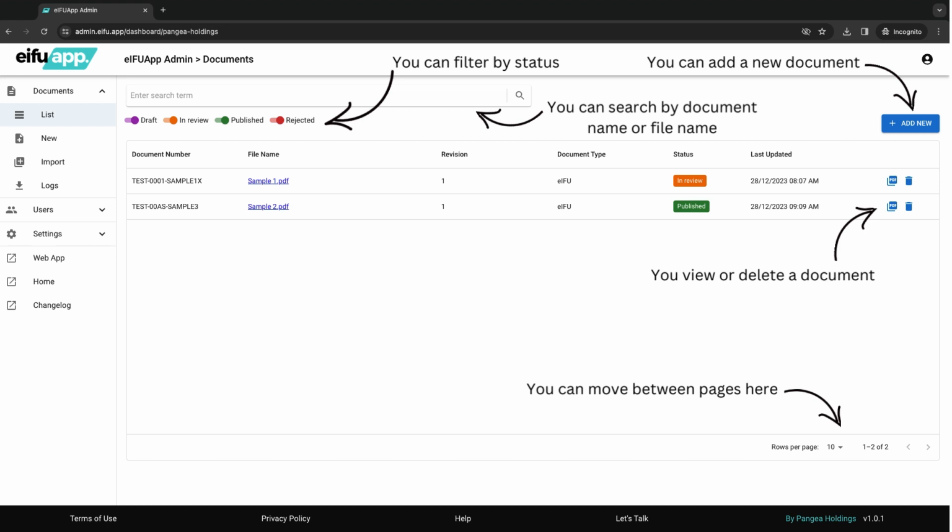Moving down the page, you'll find status filters. These filters allow you to sort documents based on their status, whether they're in draft, in review, published, or rejected. It's a useful tool for organizing and managing your documents effectively.